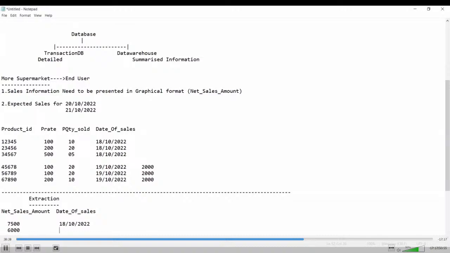What is the sales date you have? 19, 10, 2022. This is the data. So now, guys, this process is called what? Extraction. Then what is the next thing you have? Transformation. You have made some calculations now. All these calculations are called what? Transformation.